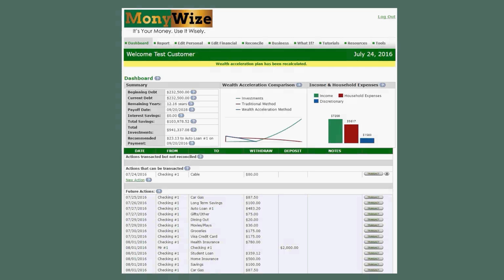Okay. You'll also see the graphs that we are familiar with, the red line being the traditional method, the blue line being the debt reduction based on the accelerated method, and then the green line is the potential for the wealth to grow. We can also see the difference between the green column showing our income, the red column showing our expenses, and the discretionary that is available to us.